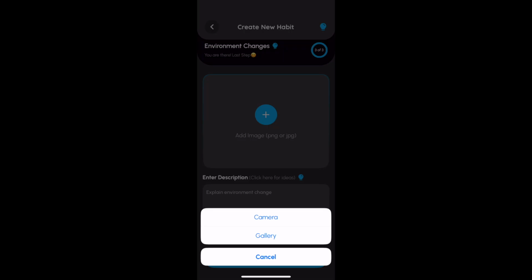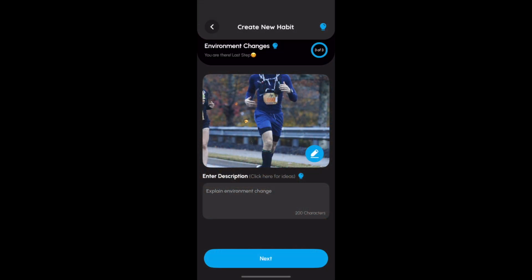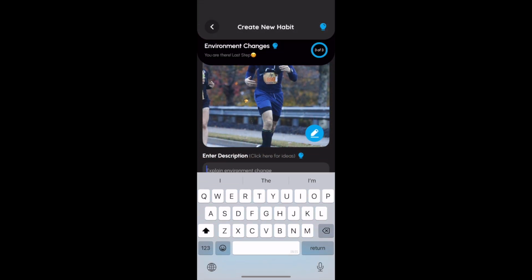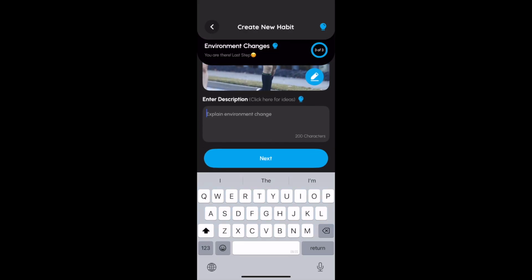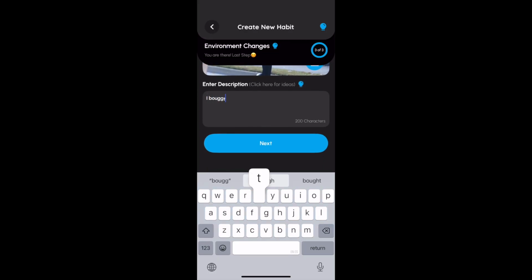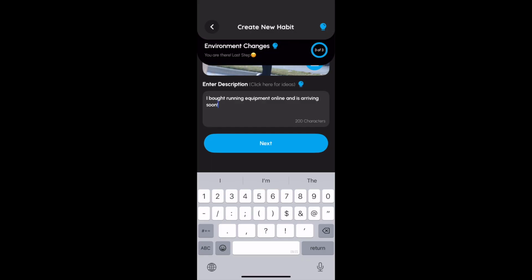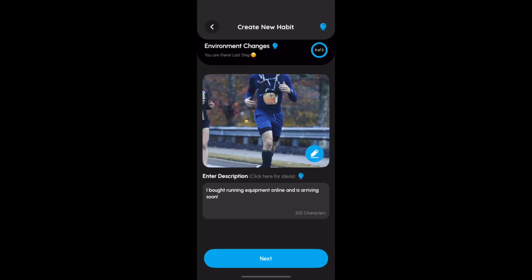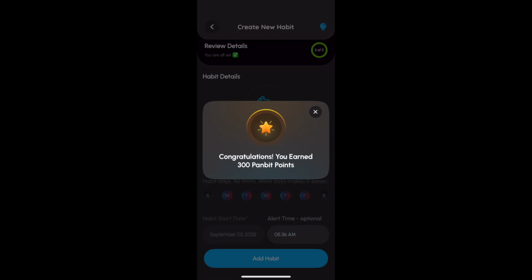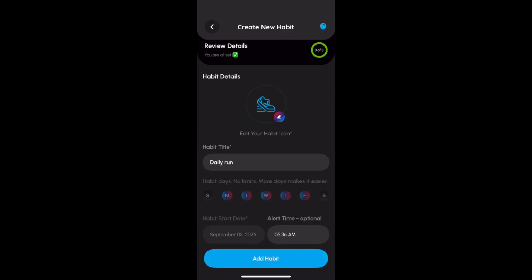Add an environment change, optional. If you are about to start a new habit, it's always a good idea to prepare your environment for this new habit. Click our ideas bubble for ideas on how to change your environment for different habits. Anything works. For example, if you want to eat healthier, simply move the fruit bowl to the kitchen center. Press the Add Image plus and add a photo of the environment change that you created. A screenshot of your new Amazon running shoes coming tomorrow also works. Then enter a small description of your environment change and press Next.